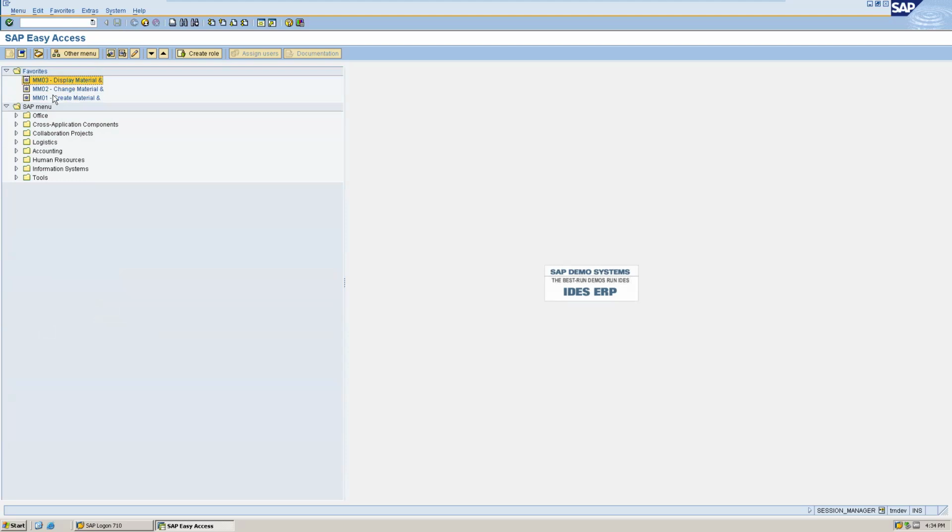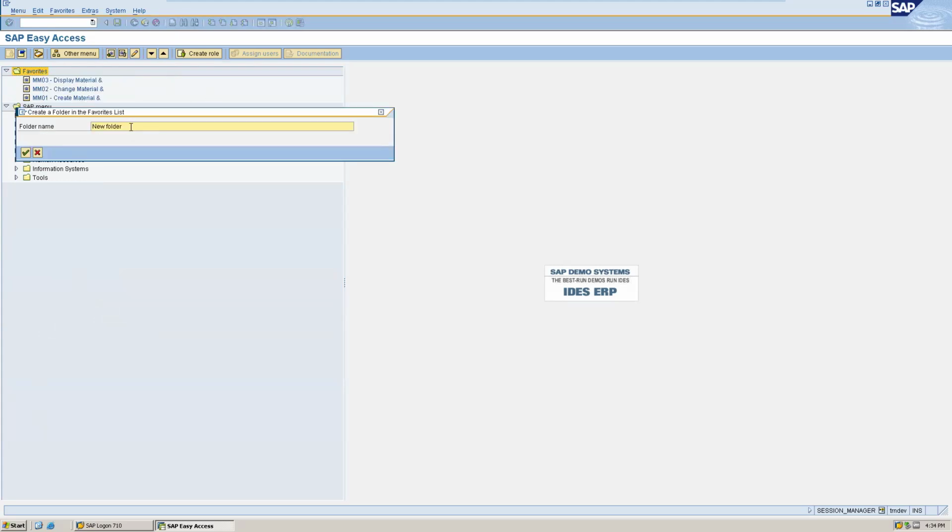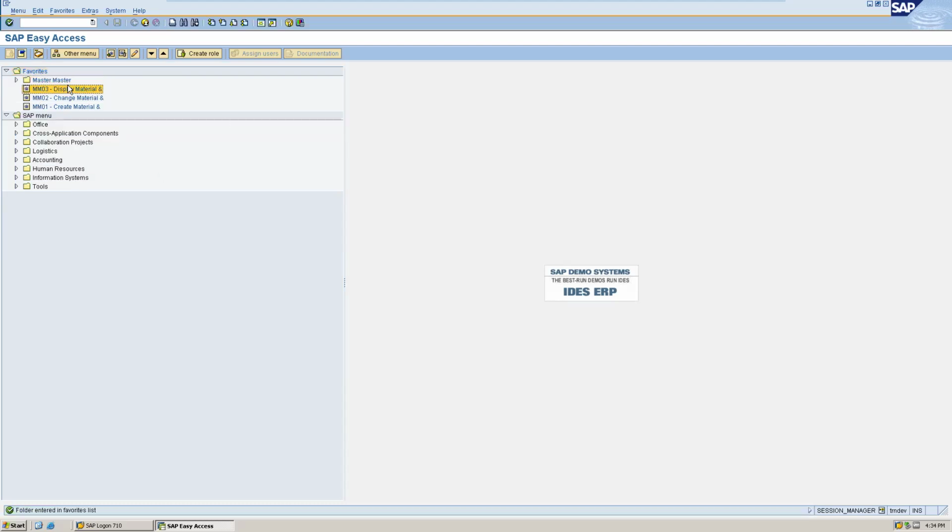Some other things you can do with favorites, if you pull down the favorites menu item here, you can add, you can change, you can move, you can delete, you can even create a folder. So say, for example, as a materials person, I always do material activity. So I can insert a folder and say, for example, this is my material master folder, right? And then I can move all of these transactions into that folder by just clicking and dragging into that folder. You see? And now I have them stacked under Material Master.